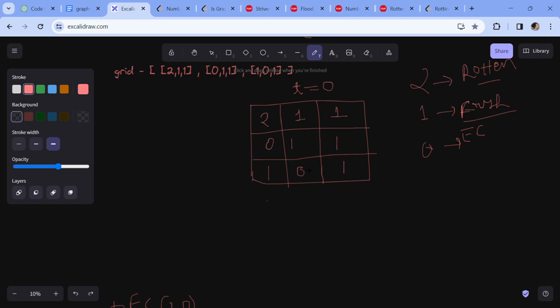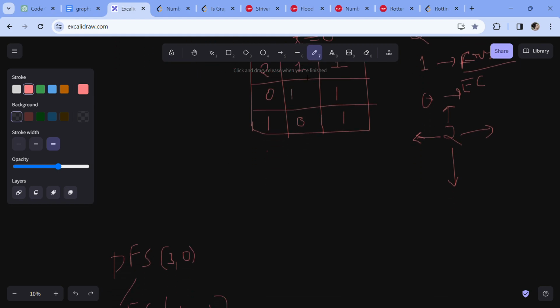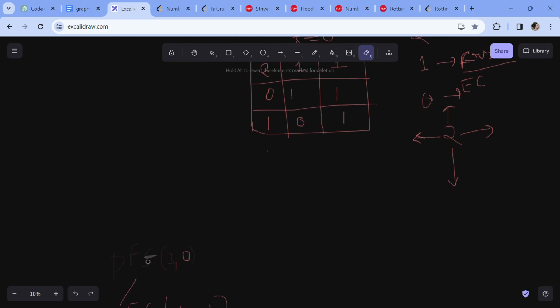In the question we are given the condition that a rotten orange can move in the 4 directions, that is left, right, upward and downward. Basically it means a rotten orange can rot oranges in all its 4 directions. So let me draw another grid, at time t equal to 1.